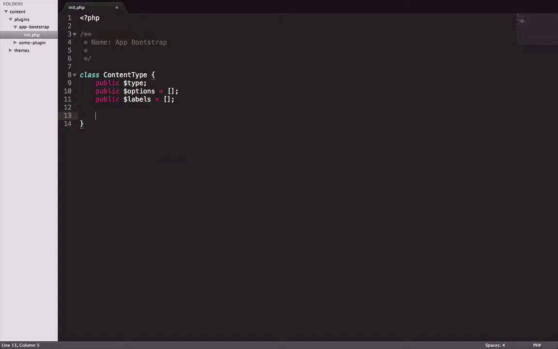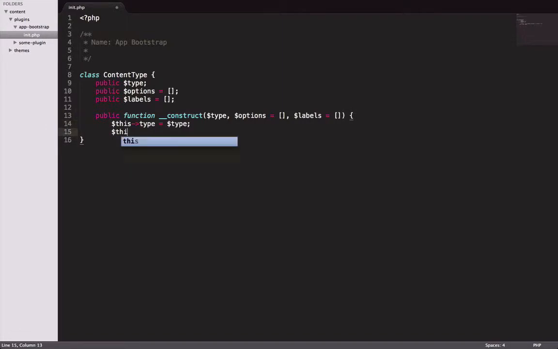First function we'll create is just our constructor, which will take a type, that options array, and that labels array, so that we can do some good things with defaults inside. And then we'll set the type, and the options and labels the same way.